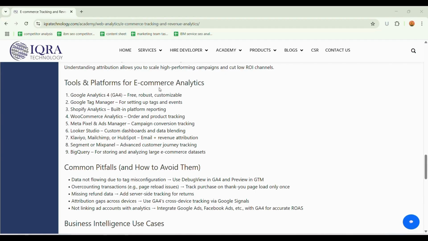Tools and platforms for e-commerce analytics. Google Analytics 4, Google Tag Manager, Shopify Analytics, WooCommerce Analytics, Meta Pixel and Ads Manager, Looker Studio, Klaviyo, MailChimp or HubSpot, Segment or Mixpanel, BigQuery.